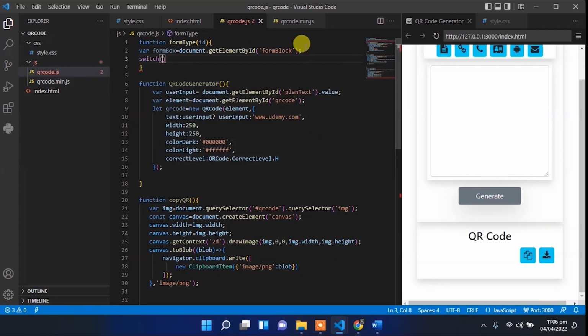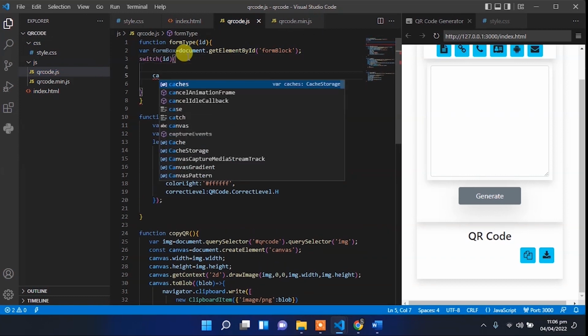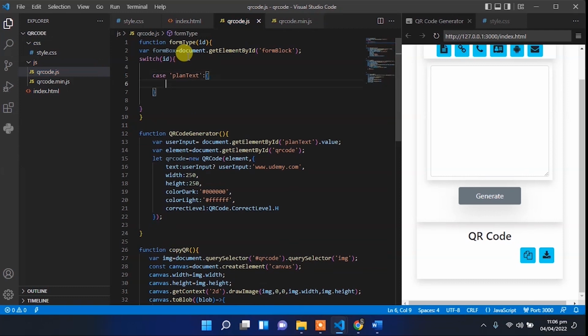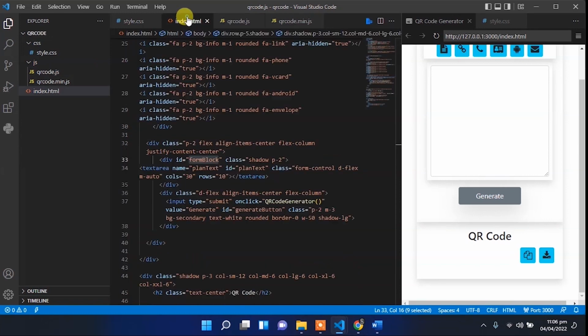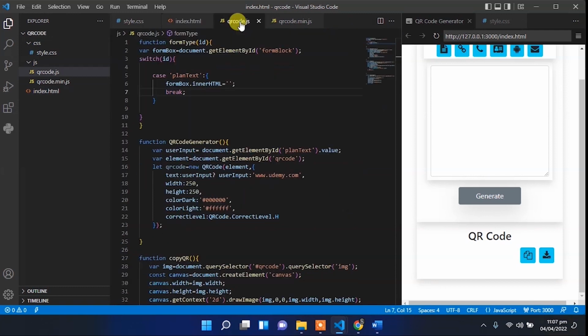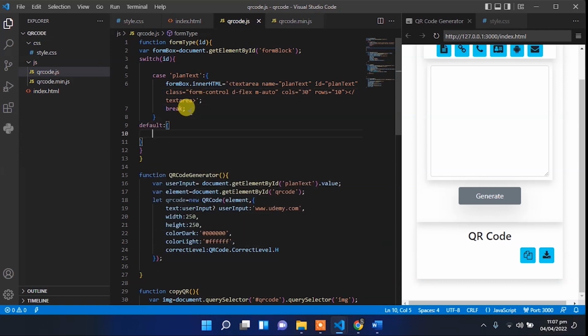We have to use that switch condition, and to the switch condition we have to pass the ID. If the ID is equal to plain text, we have to render that plain text form. Let's copy the text area. In case the ID is equal to plain text, we will show this form. Also, this will be the default form when no ID matches.